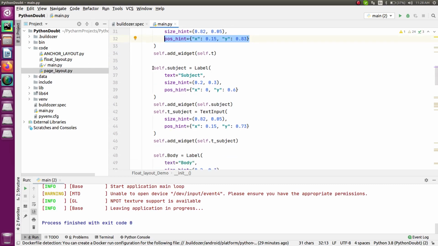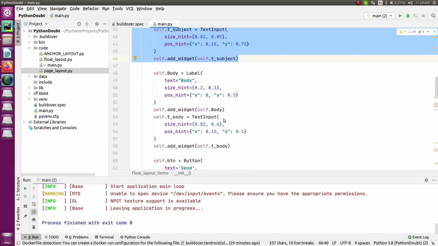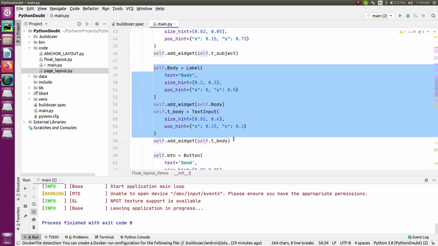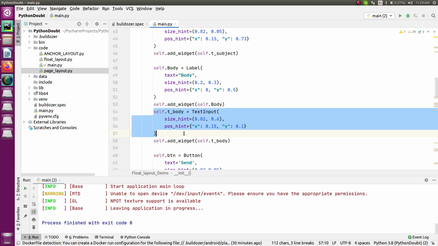And after that, similarly, the next thing is the subject. So for that also I have added a label and I have added a text input so that I can enter the subject over here, right? So this is what I am doing. Similarly, the body, and for the body also I am setting up the text, which is "Body", so that I can set the message for that, and accordingly this is a text input.